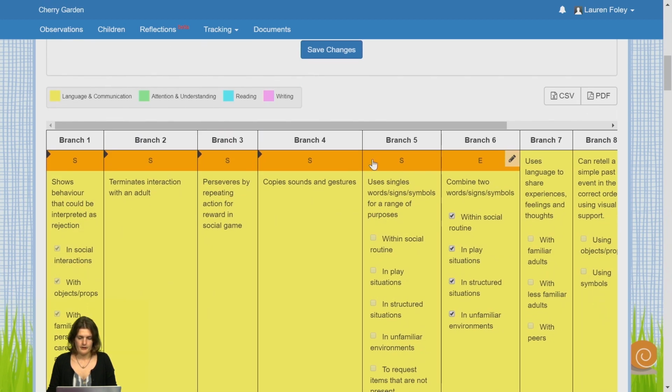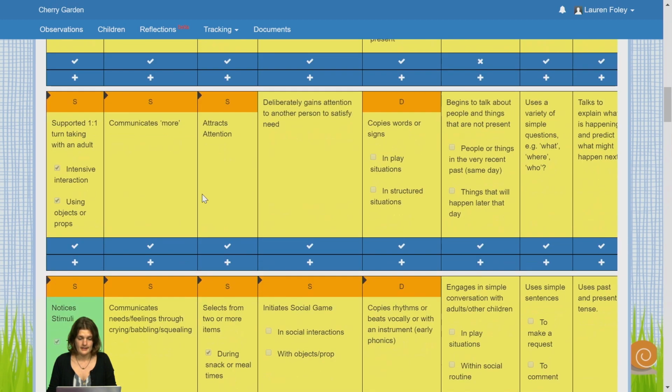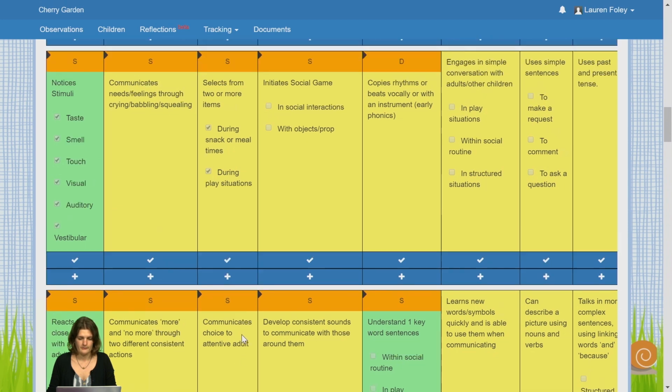If we scroll down and have a look here, you'll be able to see that all of the branches are along the top, and the body of it is filled with the statements. These are colour-coded based on the strand. Yellow ones are language and communication, green are attention and understanding, blue are reading, and pink are writing. You'll be able to find those if you just scroll down.